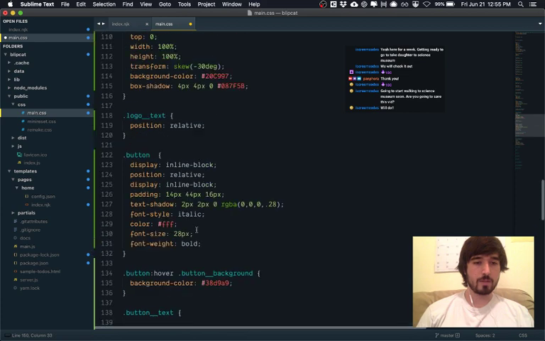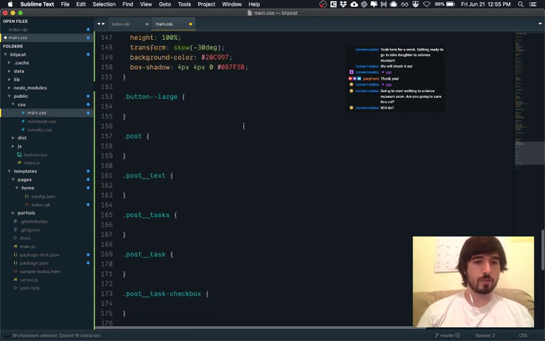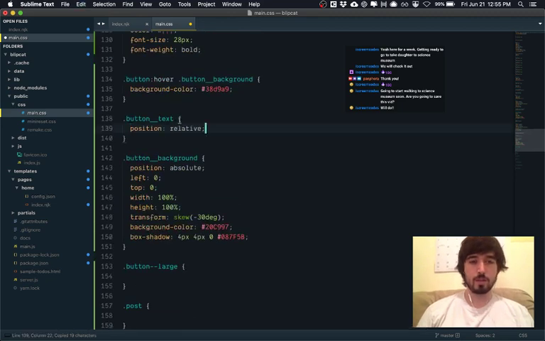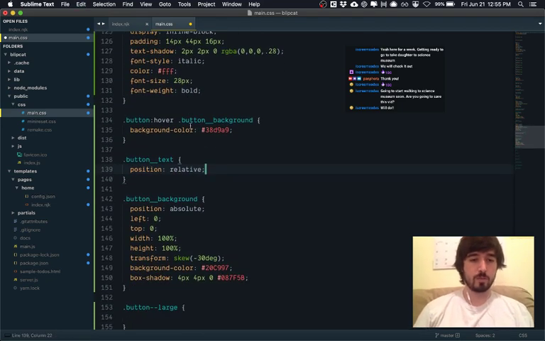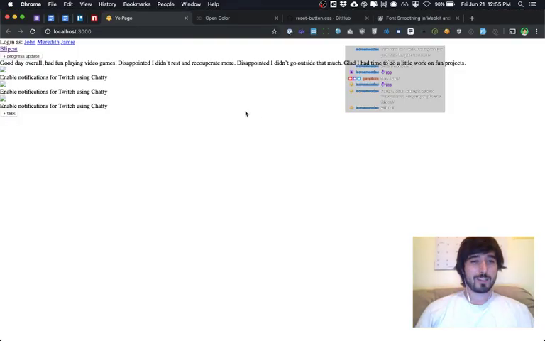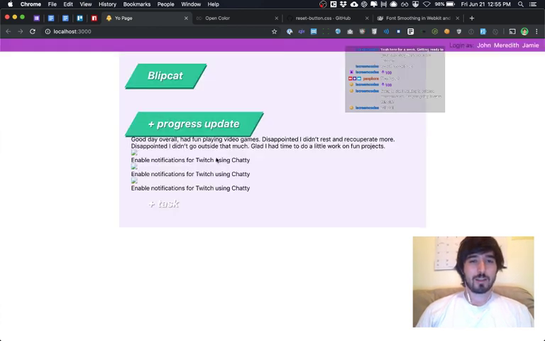And then for the logo text, we have position relative. That's so that it appears above the background, like before, remember? Okay, so let's save that and just see how it looks. It's going to look weird and horrible, but it's just nice to see some update to our style. Boom, now we have buttons. Perfect, it's awesome, isn't it?